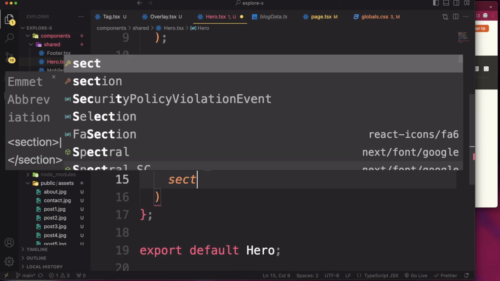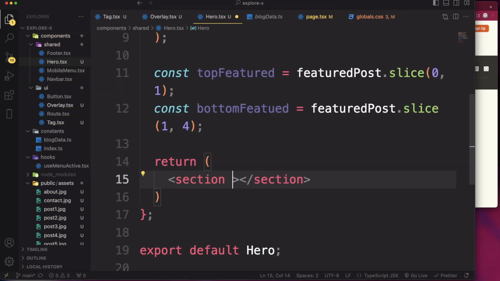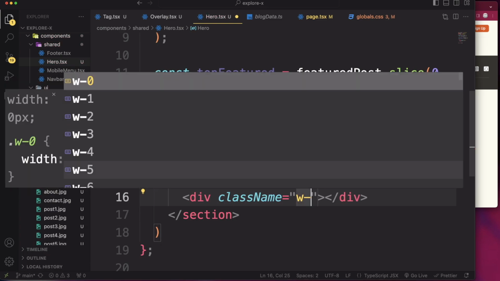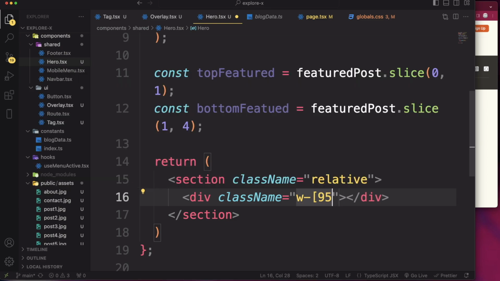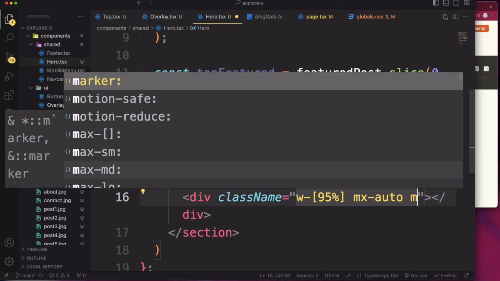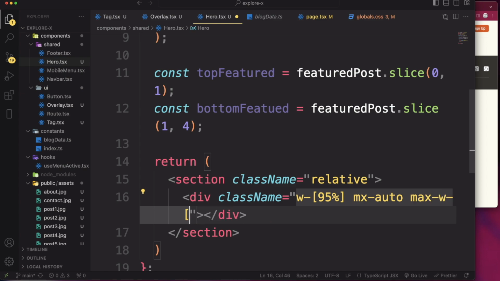We have a section, and this is going to have a class name of relative. And inside this section, we'll have a div, and it's going to have a class name of width 95% and an mx of auto and a max width of 1450 pixels. Okay, and we're also going to have a z index of 1.